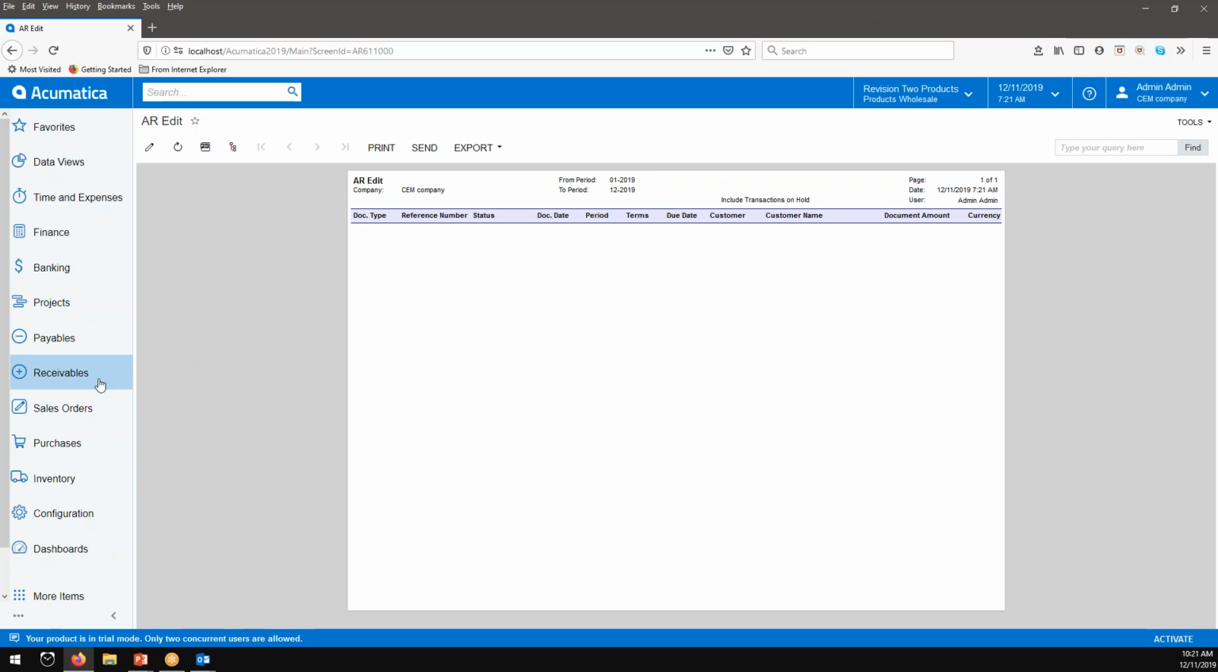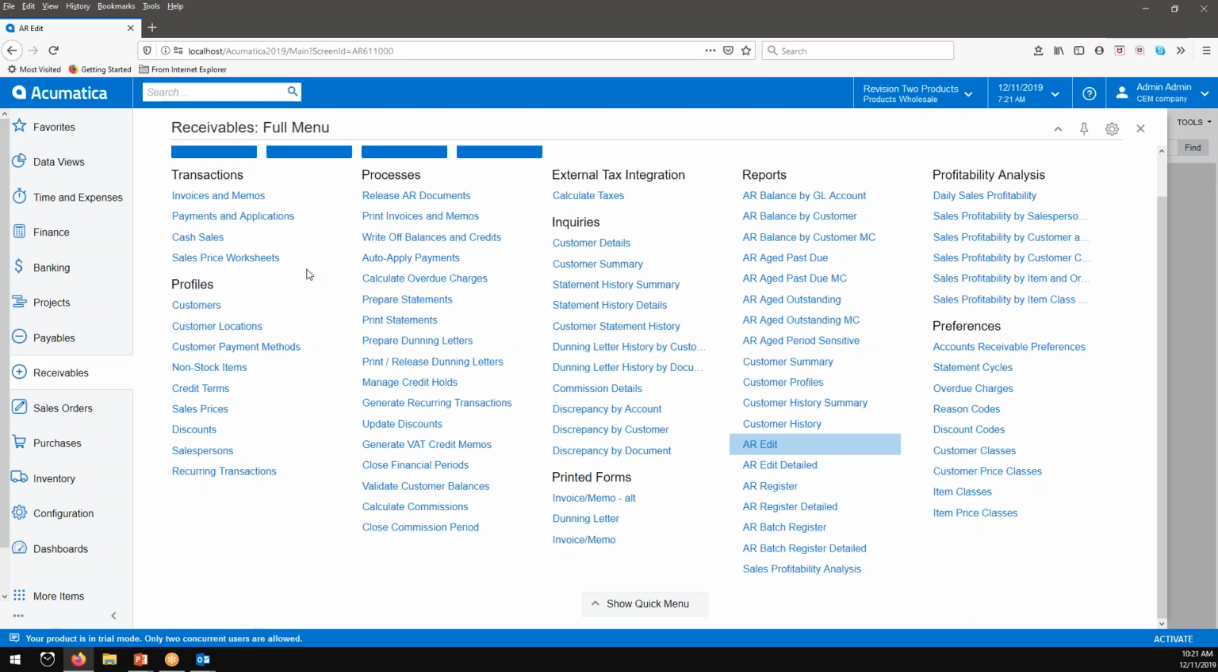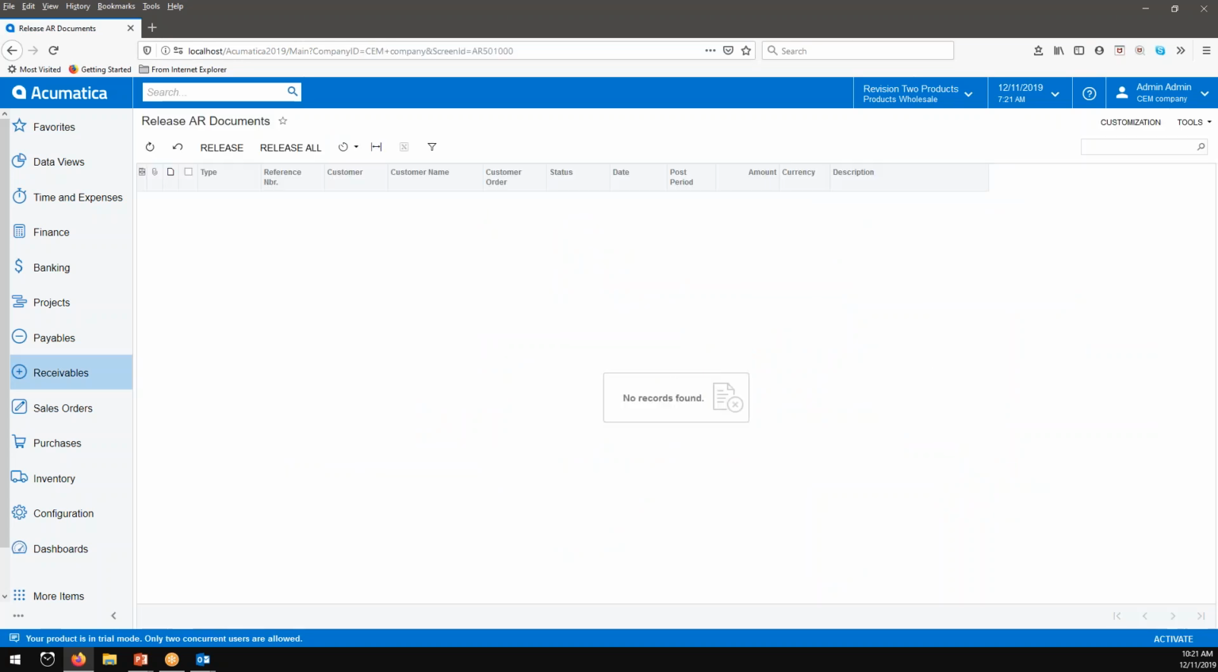The other place you can check quickly to see if anything's out there is under Processes. You can go to Release AR Documents, and anything would be out here. Now, the one thing about this form specifically is it's only going to show you transactions that are in the balanced status. It's not going to show you anything that's in hold. That's why I like to run the edit report.